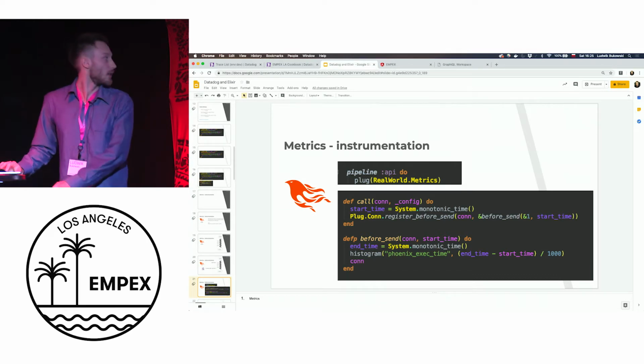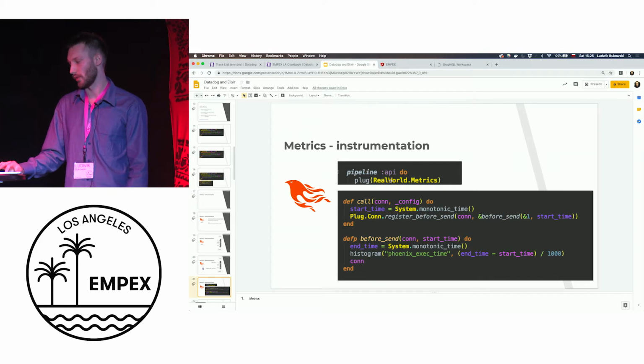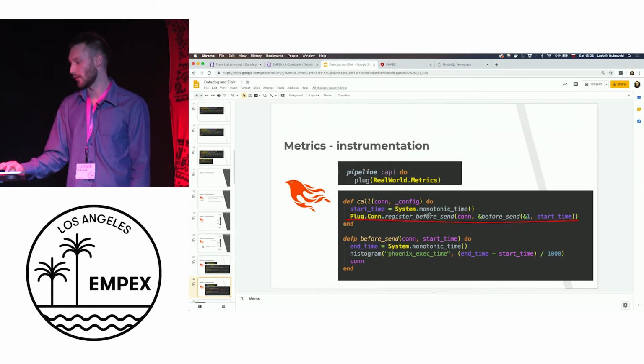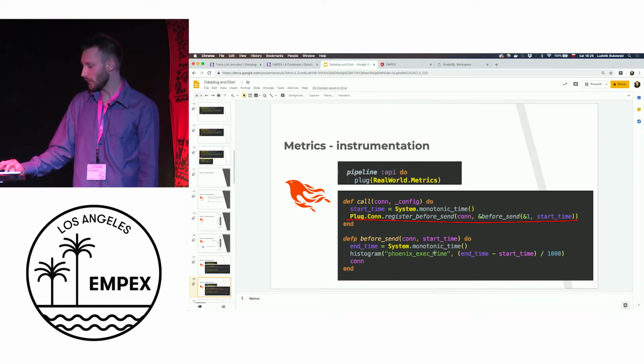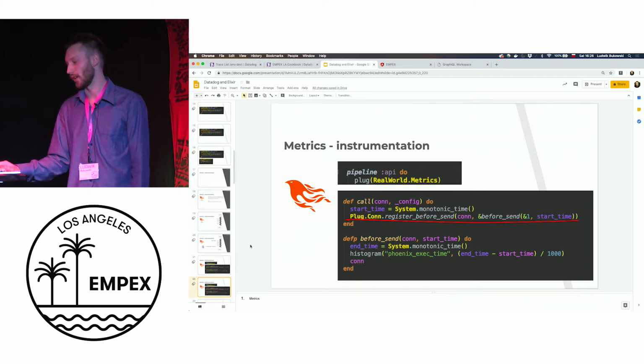In my code, it's like this. We have this plug, which simply calls the function register before send. This is the crucial part. There is a callback defined that will be called just before sending the response back to the client. So we can calculate the difference, which is end time minus starting time.